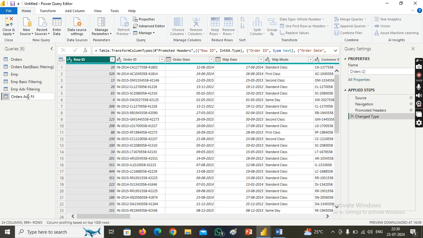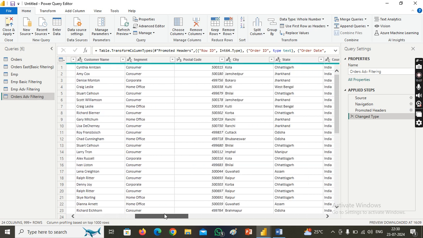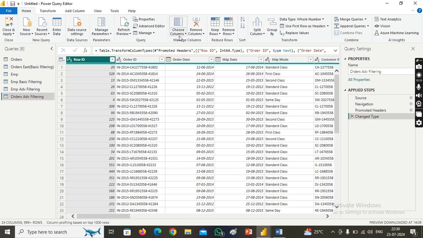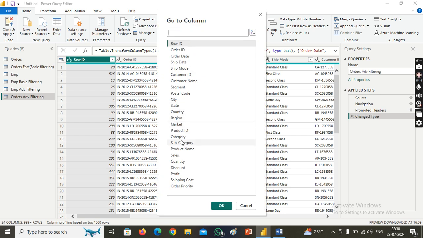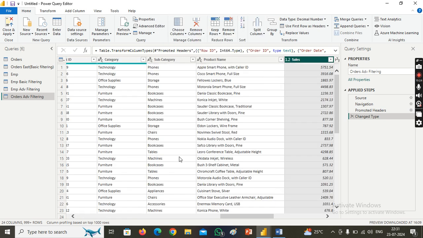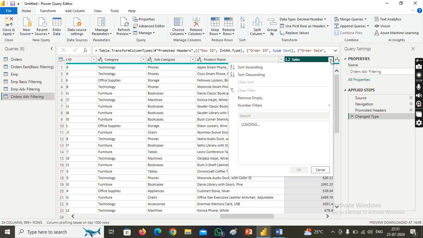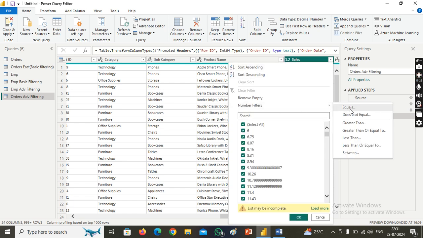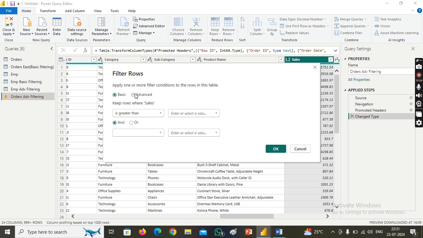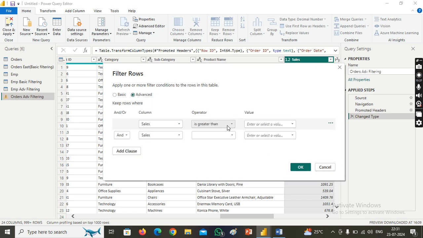ADV. Okay, here choose columns, go to column, and I have where is sales? Here, click on it. Number filters, greater than. Advanced: sales is greater than.